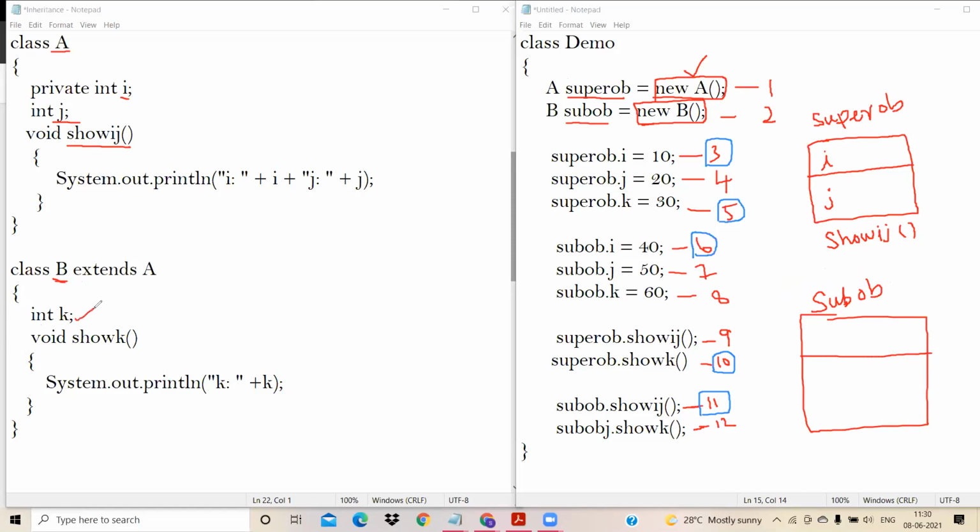My class B is having one instance variable, that is K. And not only that, you know that my class B is trying to inherit a class called A. When class B inherits class A, it's going to inherit only public members, but is not going to inherit private members. In other words, it's going to inherit all the members of class A, except private members.